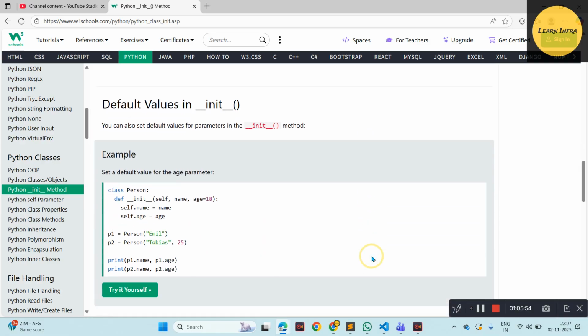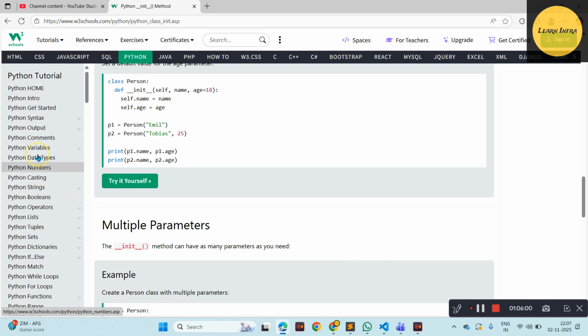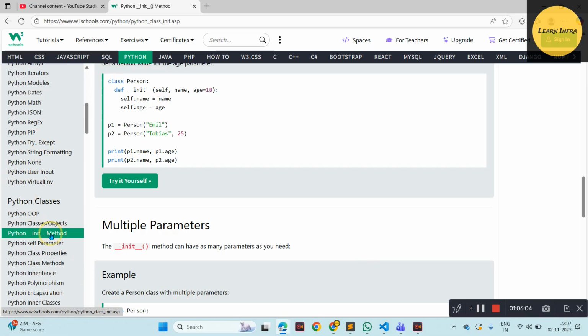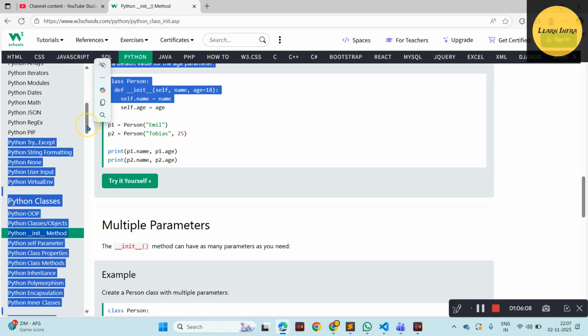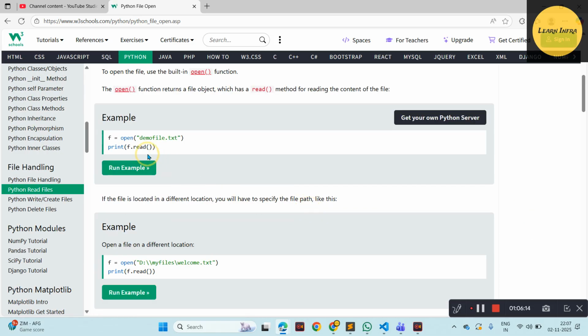W3Schools is good. It has been there for a long time. You can learn from this instead of reading from books, because books have a lot of things. So you need to learn all these things and the class methods. But there is no need to learn file handling. You don't have to know how to read files using the built-in open method.